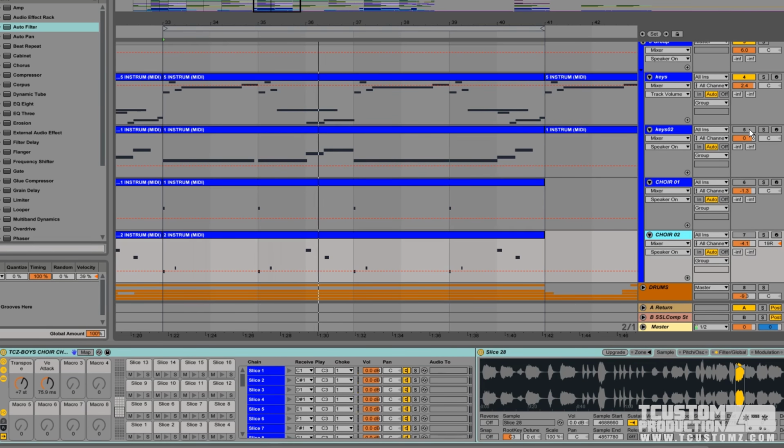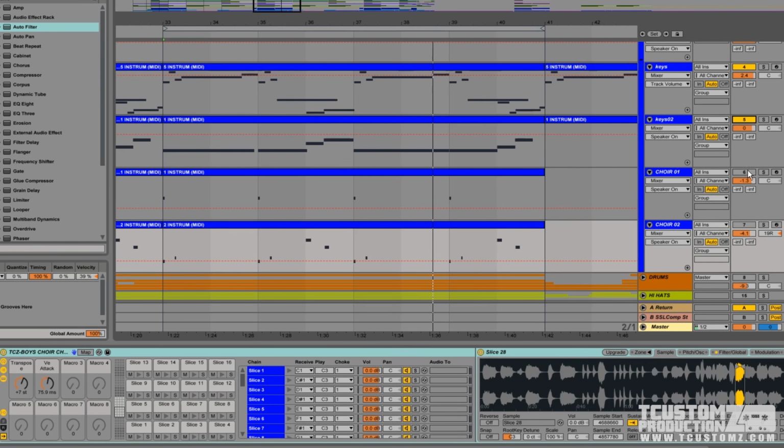Then I added a higher register, those higher register keys. And then I introduced some choir. And then added some choir. Some of the staccato chops are kind of subtle.